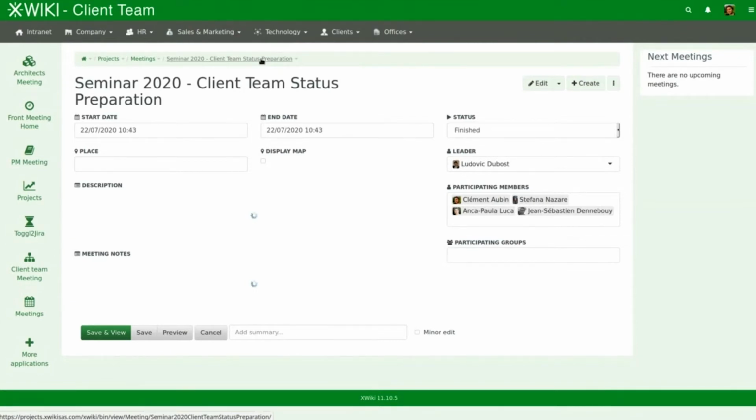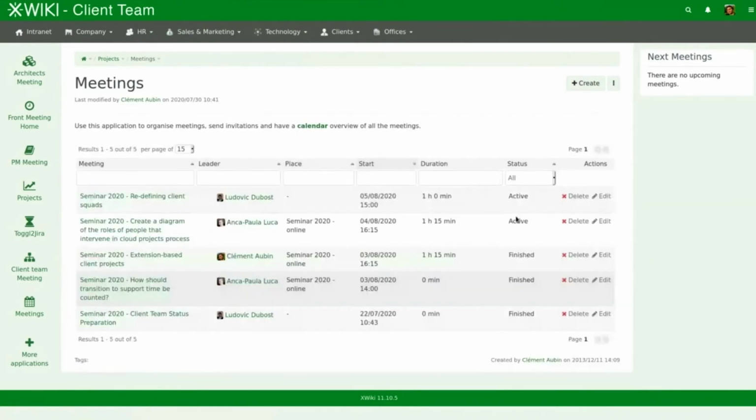So most of the time when you will be using XWiki, for example, if you want to store meeting notes in XWiki, we have an application for that that we provide as part of XWiki SaaS, which is actually the same application as I'm showing here. So which gives you that kind of structure.